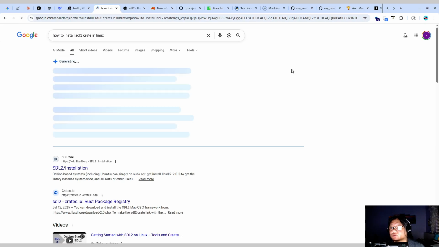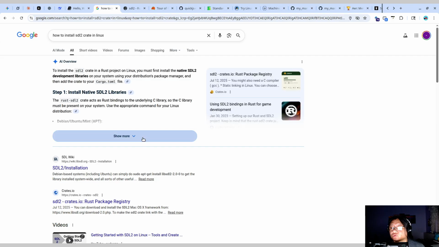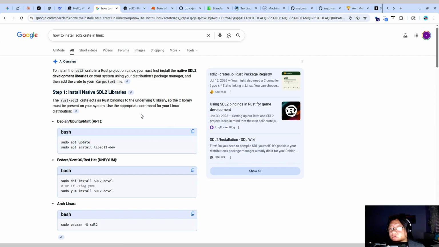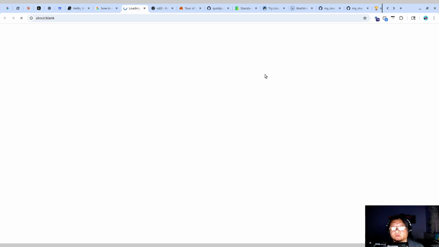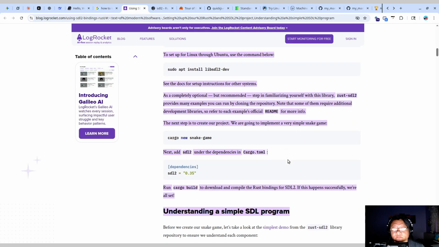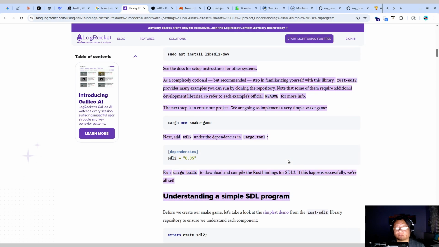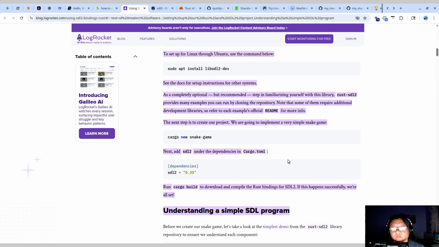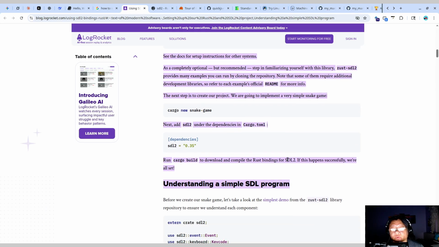Rust SDL2 crate access. You must first install native SDL development libraries and add the crate to your Cargo.toml file. Oh, cargo new. Oh, I see.